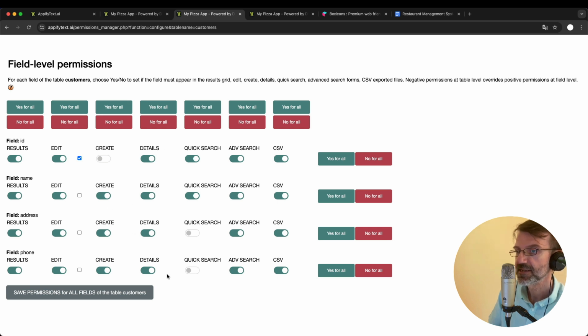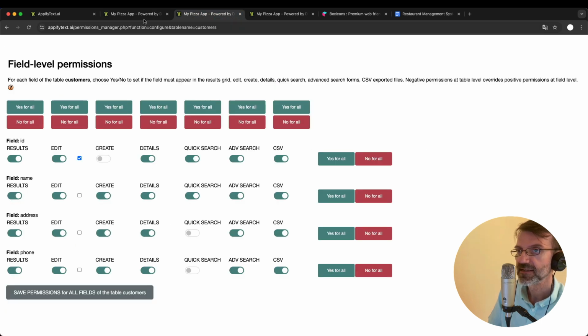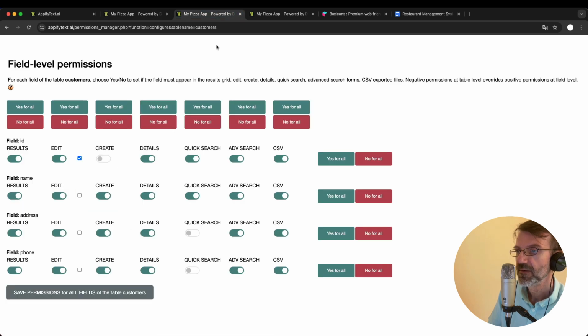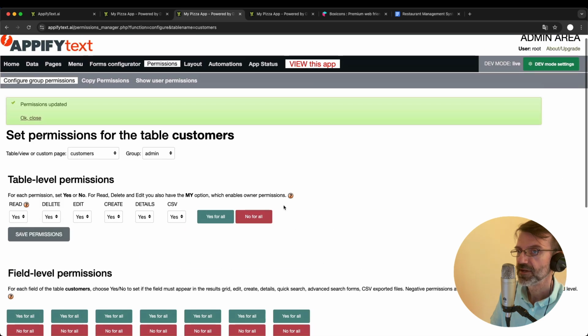Create, details page, quick search. This is the quick search form. And then advanced search. This is the advanced search form. And CSV. Okay? So this is our permissions page.